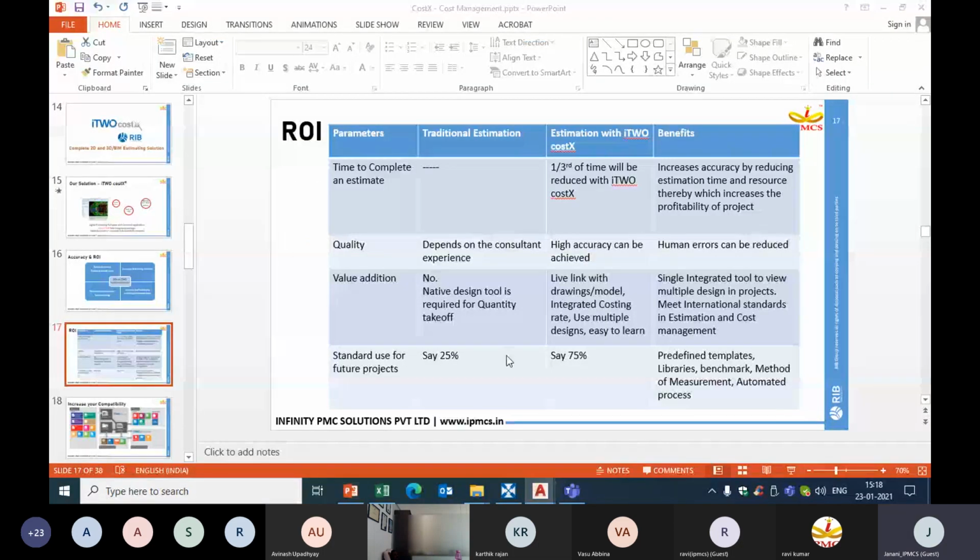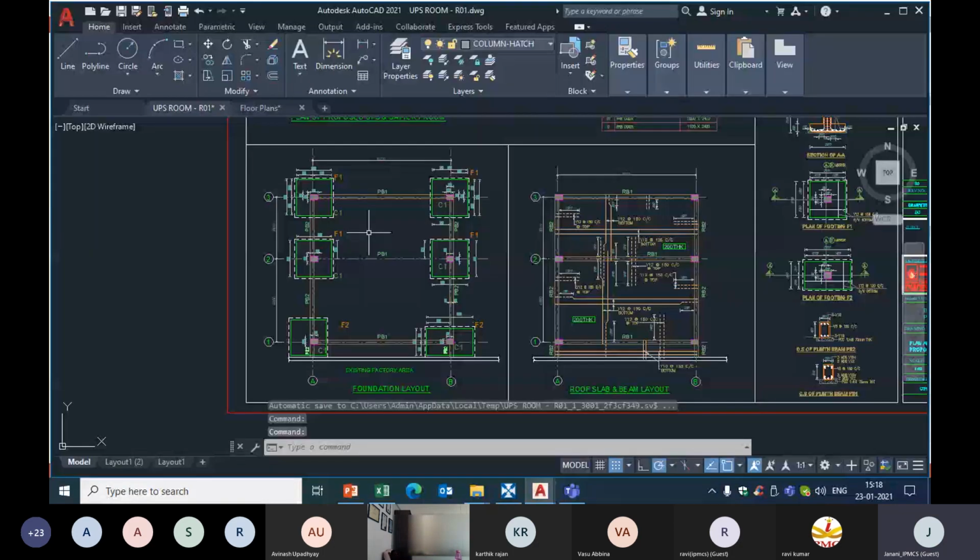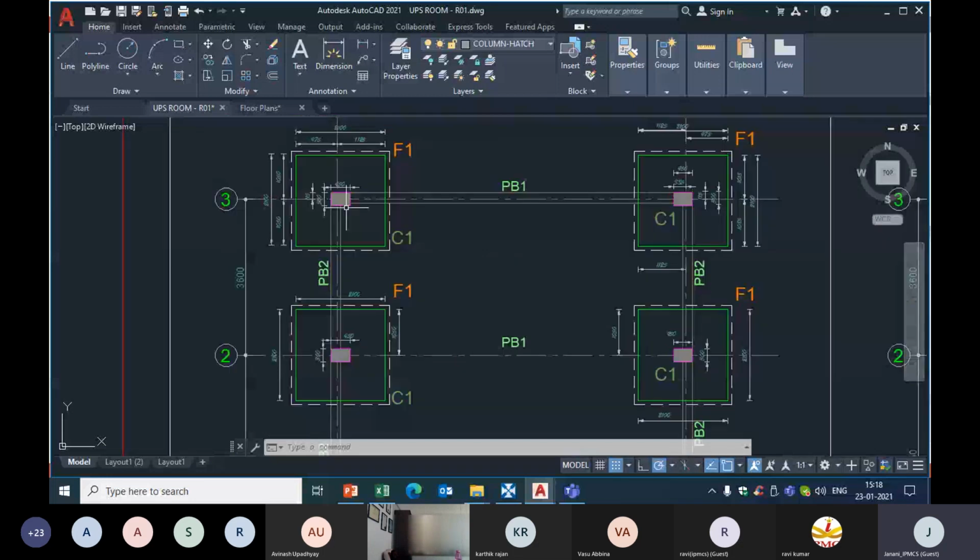So if you see here, I have taken an AutoCAD drawing. Just a small UPS room which contains footings, plinth beam, and my structural elements. For example, I'm going to start calculating my footing quantity.